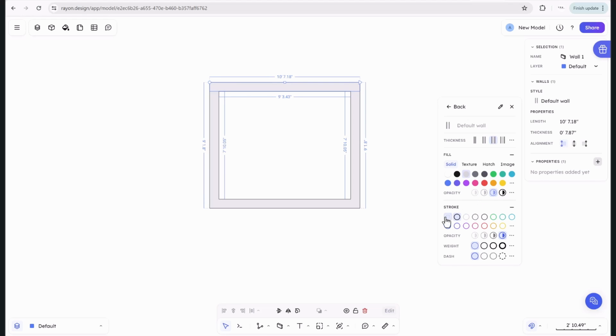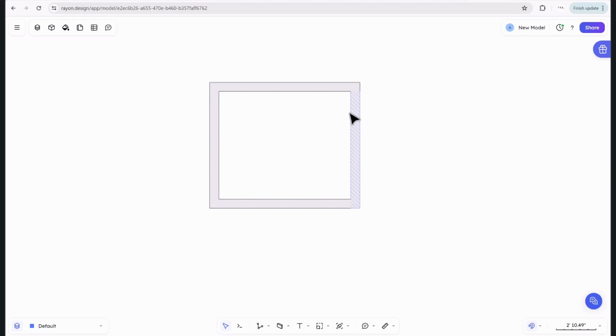You can also change the stroke, so that is like the outline. So if I change it to green or to black, to blue, you can do so many things, which is really so much fun. You can also change the opacity of the stroke and the weight, and also the line type. So you can make it solid or dash or dotted. So much fun to do this, and this is how you change the style.